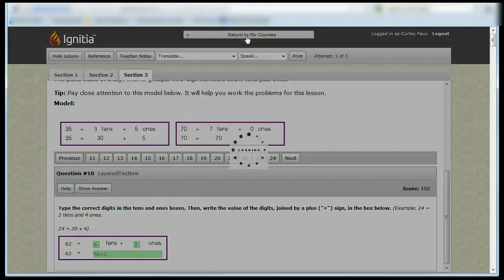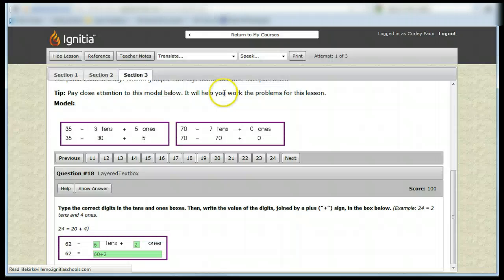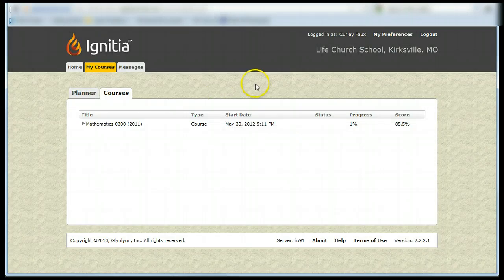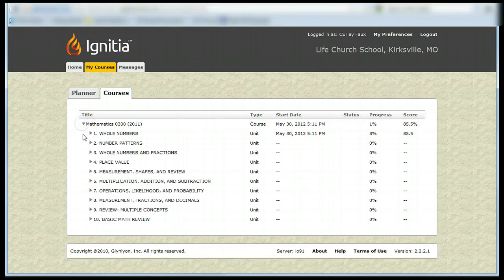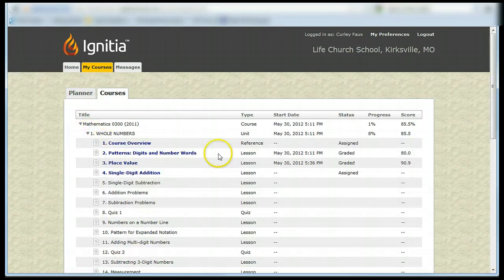So at this point, Curly the student is going to go back to his courses and drill in to double check his score. So Little Curly clicks on Math, whole numbers, and he's checking the grade on the assignment, and you can see the percentage went from the 89 to the 90.1.